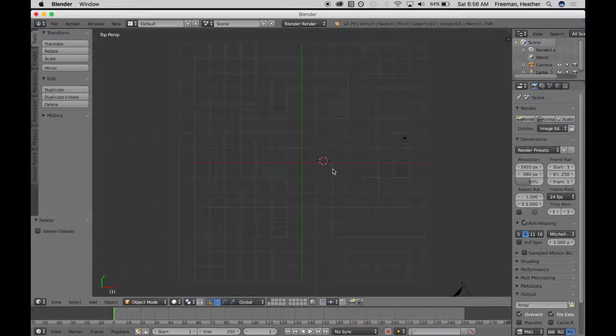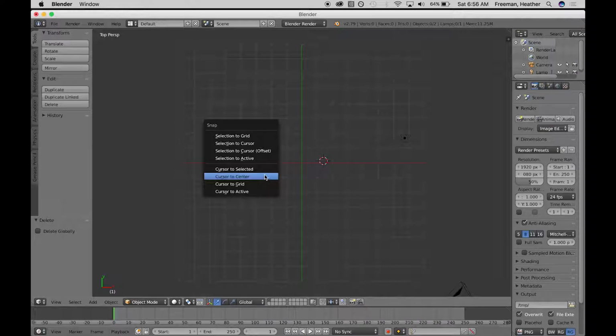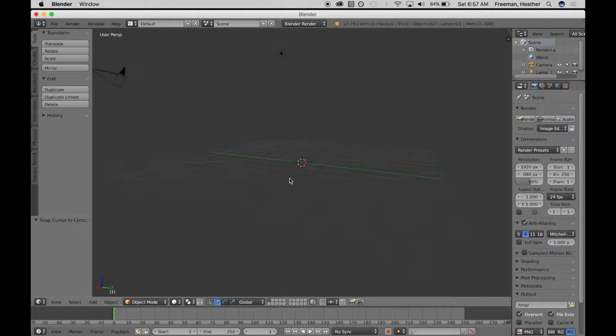The other way you can position that is by going to Shift S, and you can say cursor to center. That's the center of this grid. So Shift S will put the cursor to the center. I'll toggle around to a different view. You can see that cursor stays in the middle. And then I'll do Shift A to add a new object to the scene.